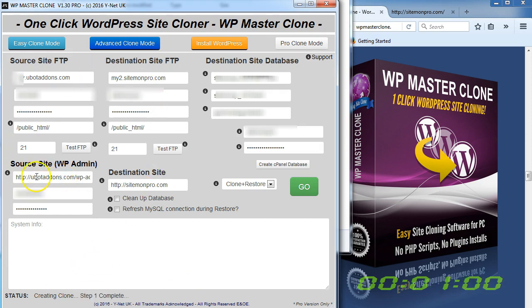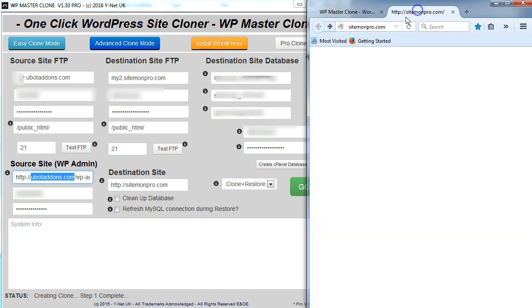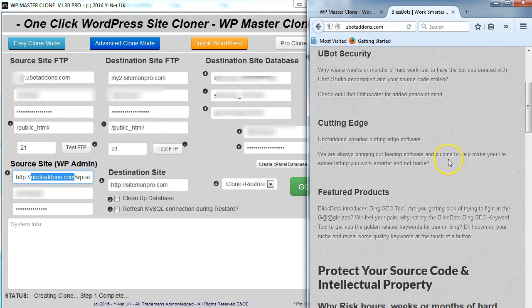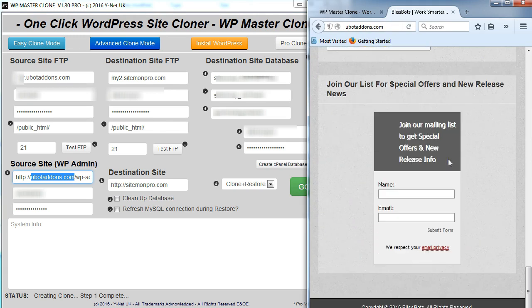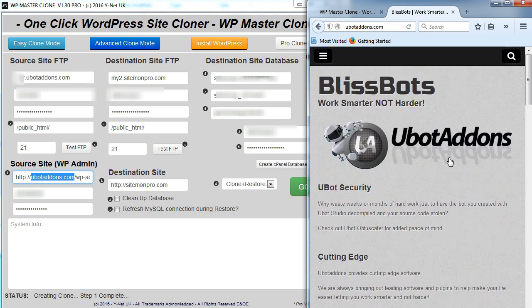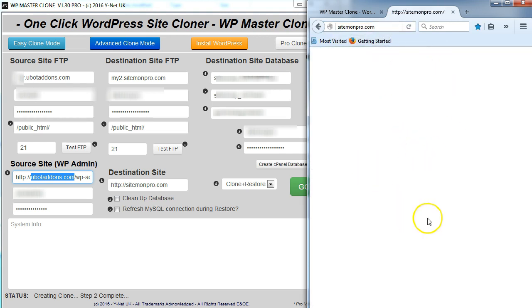Now as you can see, we're cloning the site u.addons.com, so I'll just show you that now. Okay, so there's the u.addons site. That's the site that we're going to clone. And we're going to clone it to here. And as you can see, that site's empty at the moment.